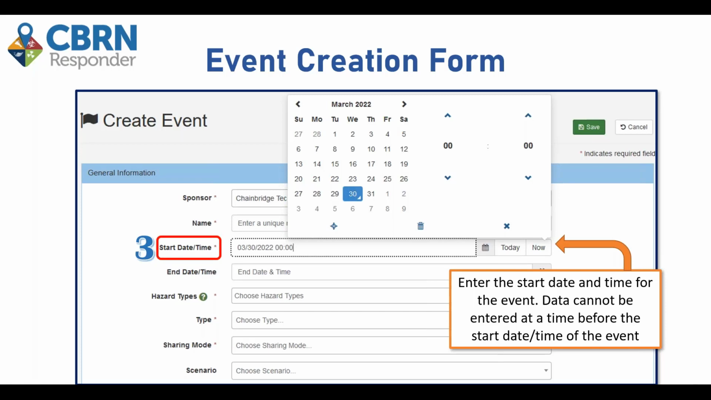We do have some quick access buttons for today and now. So today, if you click that, it will bring you to the very beginning of the day, so 12 a.m. of the start time. And then if you click now, it will bring you to the exact time of creation.